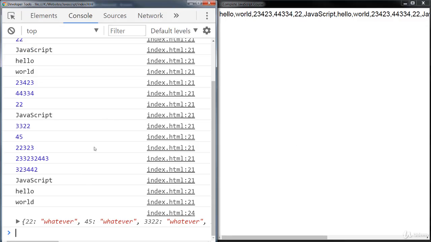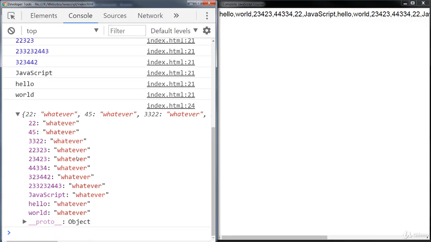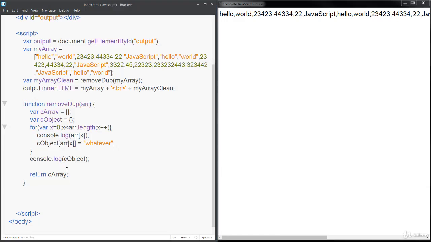So this is another great use for console log because it's really useful for debugging. So let's go back out, refresh it, and now we can actually see the contents of that object. All of the values are whatever, but we see that the keys here are all the different unique values of the items in the array. So now all that's left is to loop through the object and output them and push them back into the C array. So what I want you to do now is pause the video and create this loop.